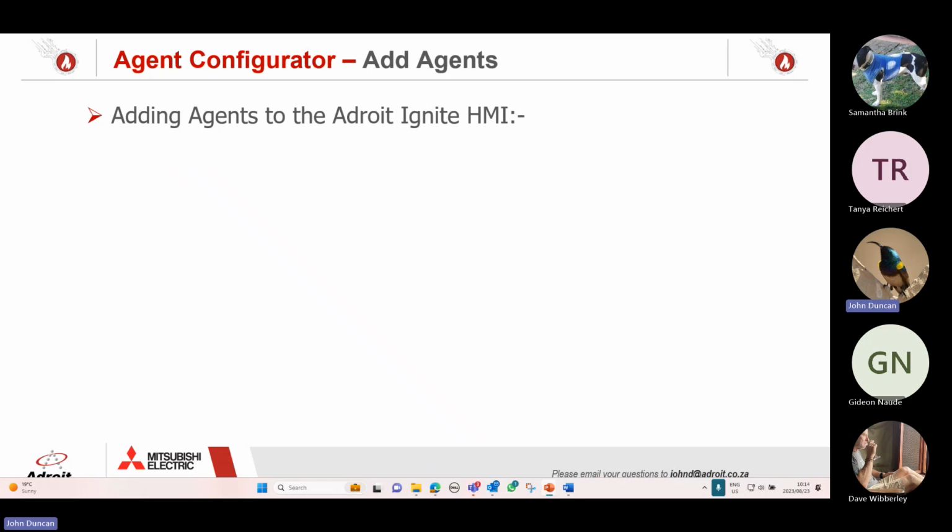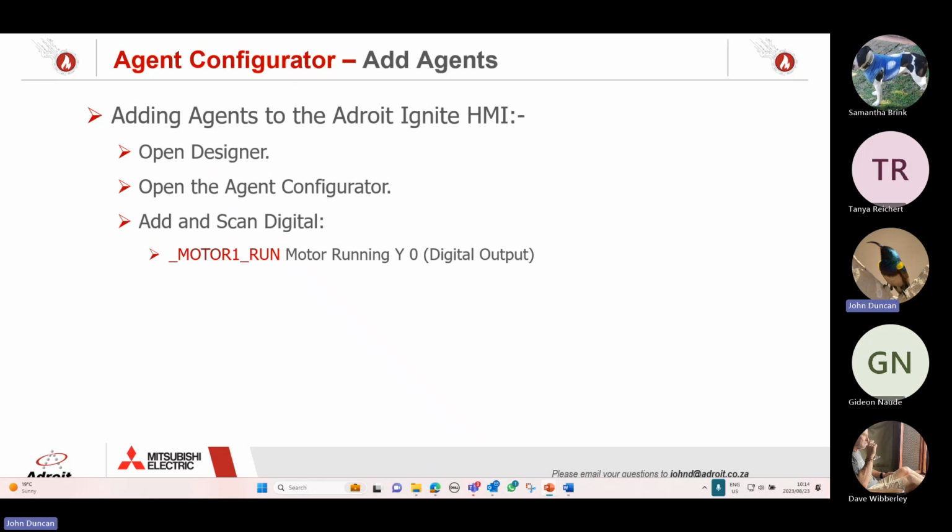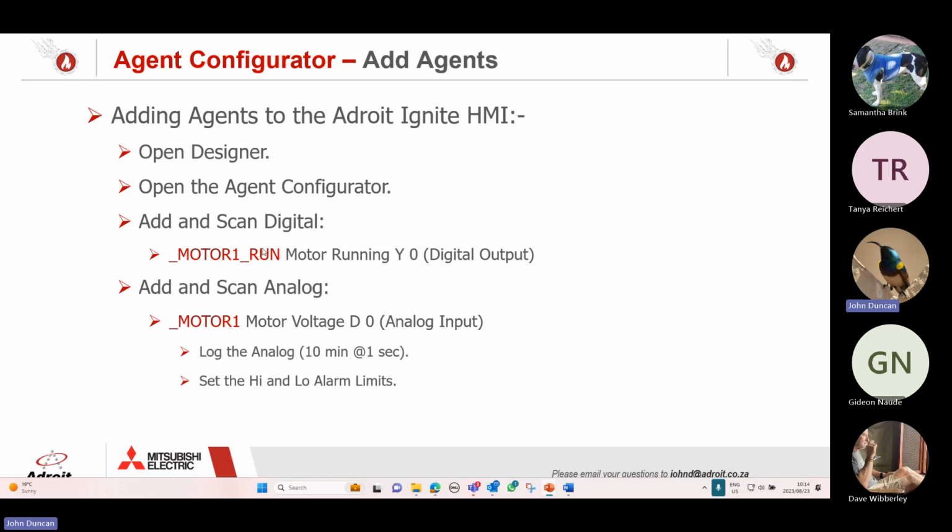What we'll do now, I'll just show you quickly, and then we'll go into the demo, and I'll show you exactly how it's done. So we will add agents to the HMI. We will open the designer, open the agent configurator, where we will create and scan the tags. In my case, I'm going to have one for a digital output to tell me that the motor is running, and also an analog input to show me the voltage of the motor. We will log this so we can see a trend, and we'll also set a high and a low alarm just to show you the ease of how to set up the configuration.